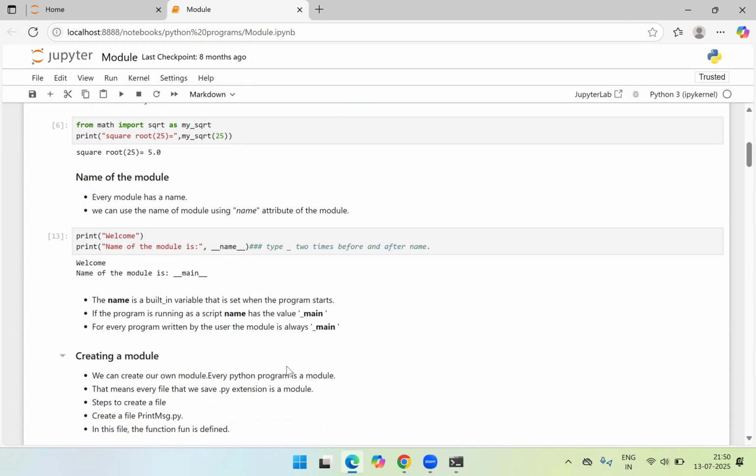Creating a module. If you want to create any module, what is the procedure? We can create our own module; every Python program is a module. So whatever you want to write, like your own Python program, it is called what? Module. That means every file, for whatever data you are going to write, you need to save it with the .py extension. So you are writing your own program and you are going to save it with the .py extension.